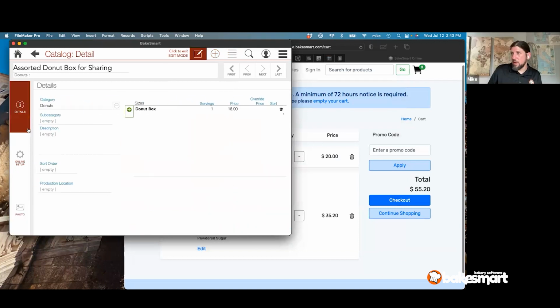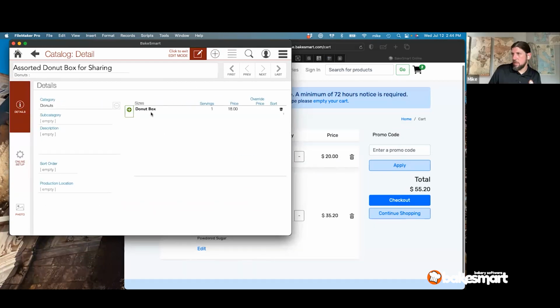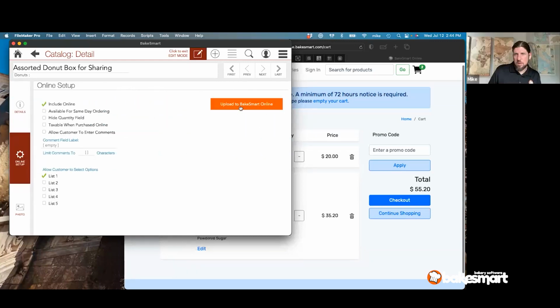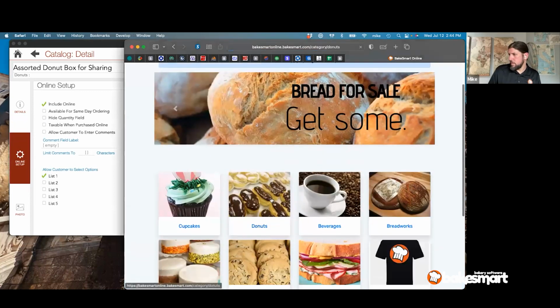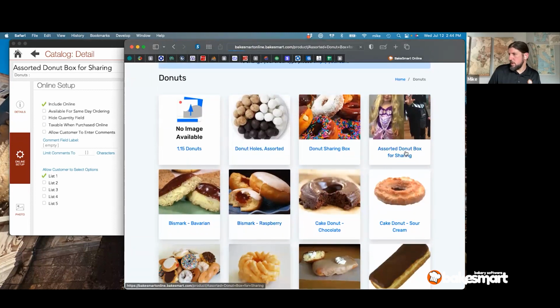And then we're going to allow the customer to select list options. List one. That should show the name we set up for it. I don't know why it says that. It should, shouldn't it? All right, well, let's upload it and see what happens. And that was under donuts, the assorted donut box for sharing.